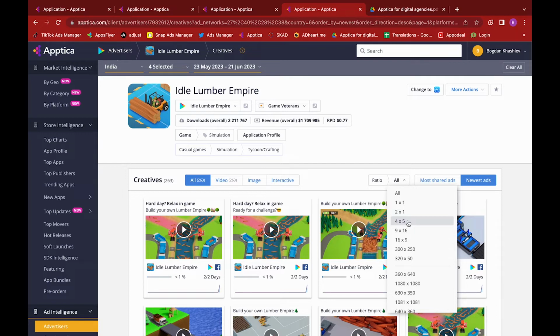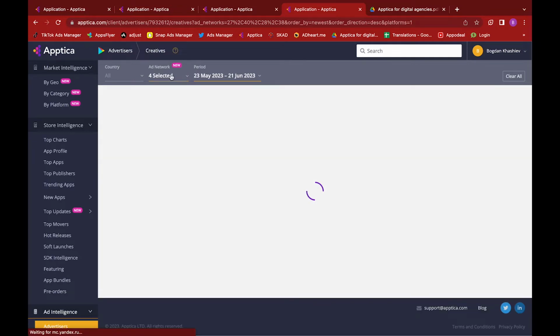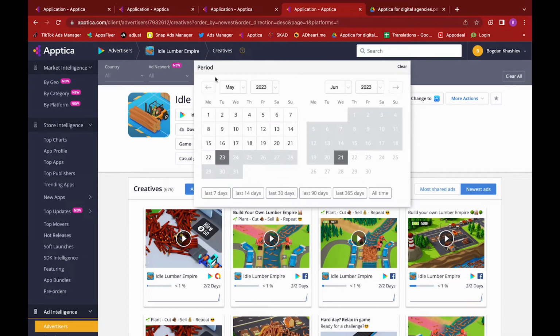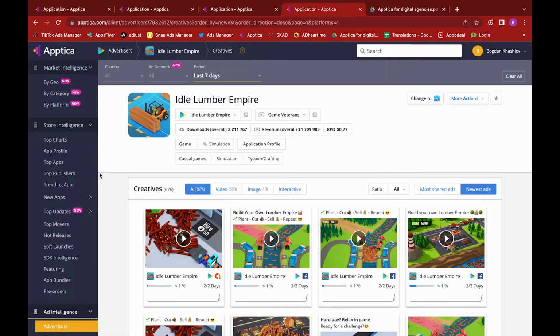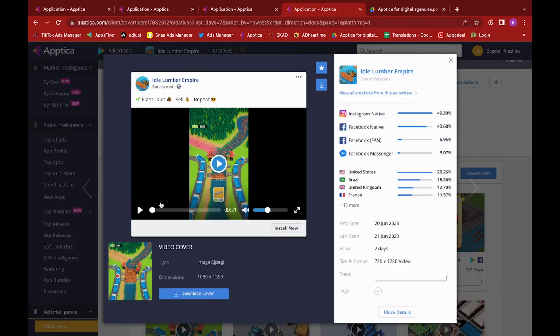Another way how we can approach ad intelligence is by diving deep into certain creatives. Let's wash away the filters, and we will try to look into the click on the most shared ad creative for the past week. Okay, so here it is. By clicking on it, we can see the geos and sources it is being used for promotion, and of course, watch the creative itself.